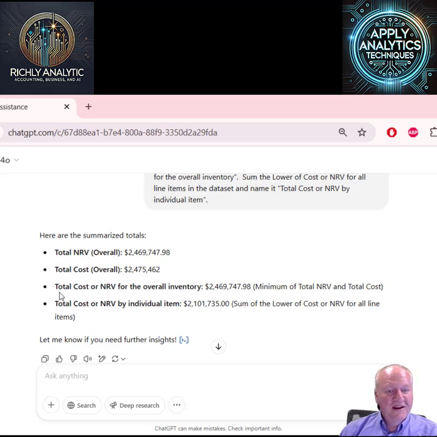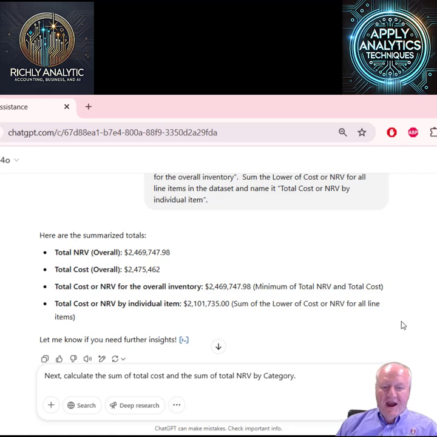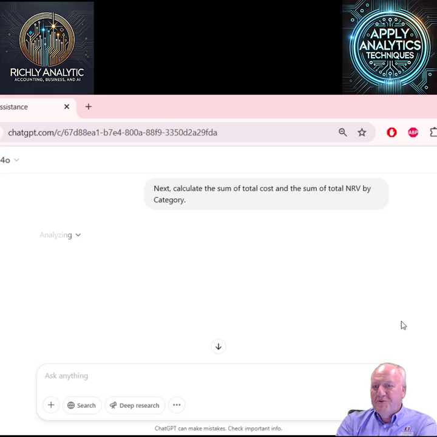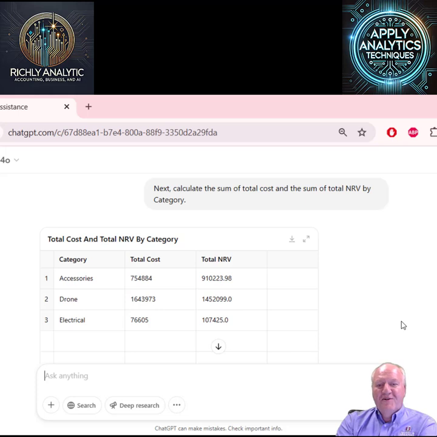So we have 2 of the 3 here. We have total cost and net realizable value for the inventory overall, and we have it for each individual item. The last thing we need to do is compute it by category. I believe we have 3 different categories defined. I want it to calculate the sum of total cost and the sum of total net realizable value by category, and then take the lower of the 2. Again, we did this product by product, we did it overall, and now we're doing it by category. So here are the 3 categories.